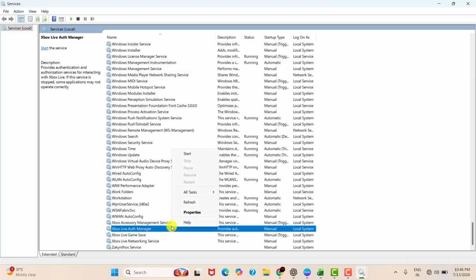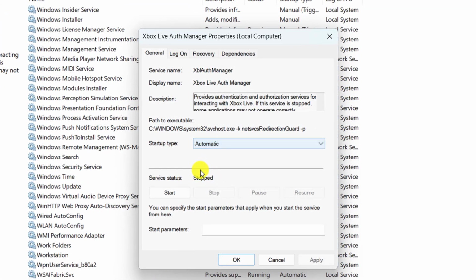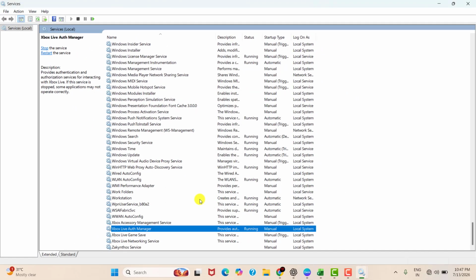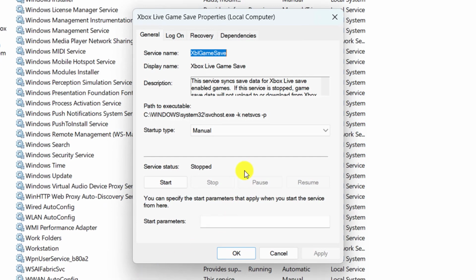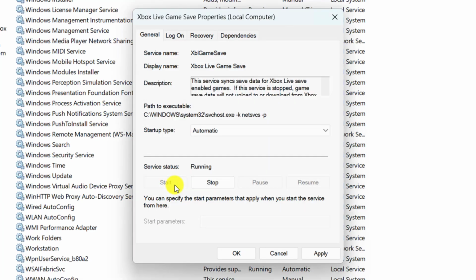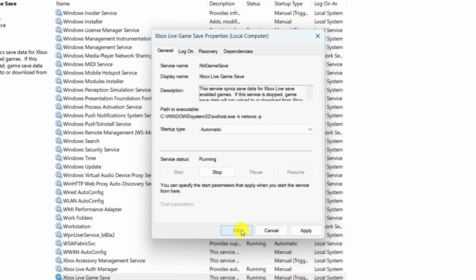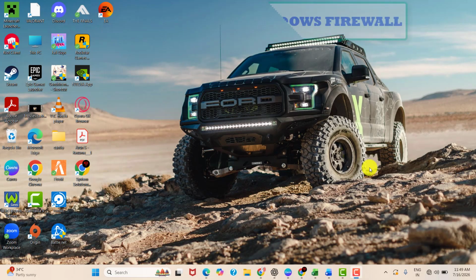And then you need to check in the Xbox and right click properties. Yeah, it's in manual and it stopped, so you need to do automatic and restart it. So now it's in running. Then apply and then click OK. So this is what you need to do. And then you need to do for the Xbox live game save, same automatic and start, because it's in stopped condition. So click apply and then click OK. So once it's done, please close it.